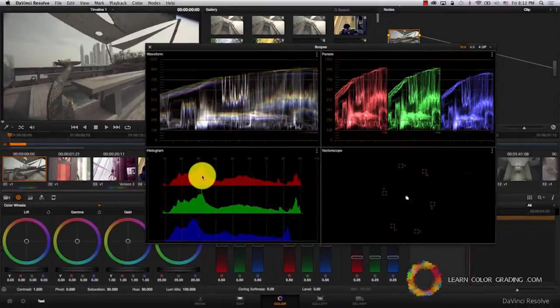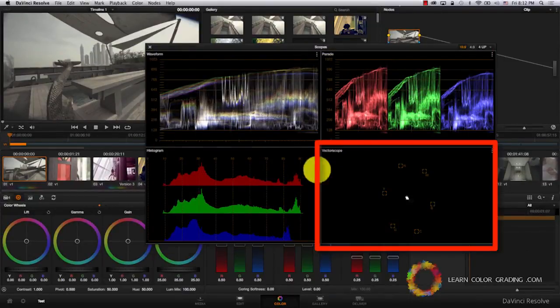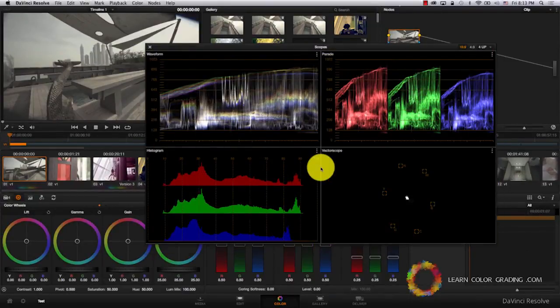We're presented with the 4 types of scopes available in DaVinci. We have the waveform, the RGB parade, histogram, and vectorscope. We are going to be discussing every one of these scopes individually. Let's start with the waveform.